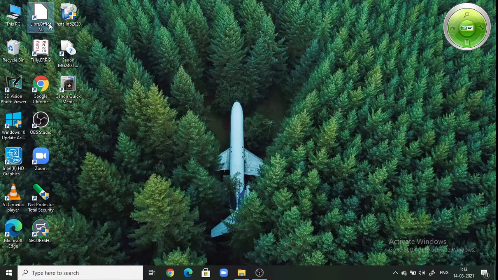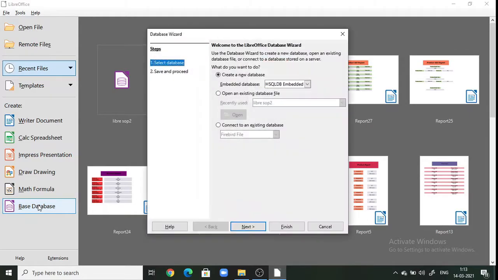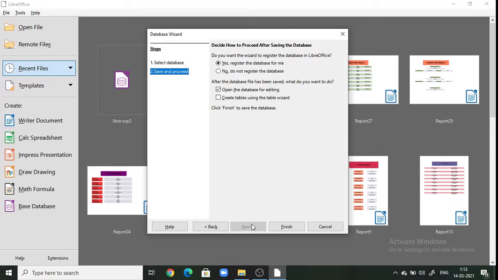Opening LibreOffice. After opening, it looks like this. Your recent files will be here in this interface, and you can access a document, spreadsheet, presentation, drawing, math formula, base database from the left side. In this practical, we are going to need the base database. So double click on database and this interface will appear. Click on create new database if not selected by default. Then click on next and click on finish.